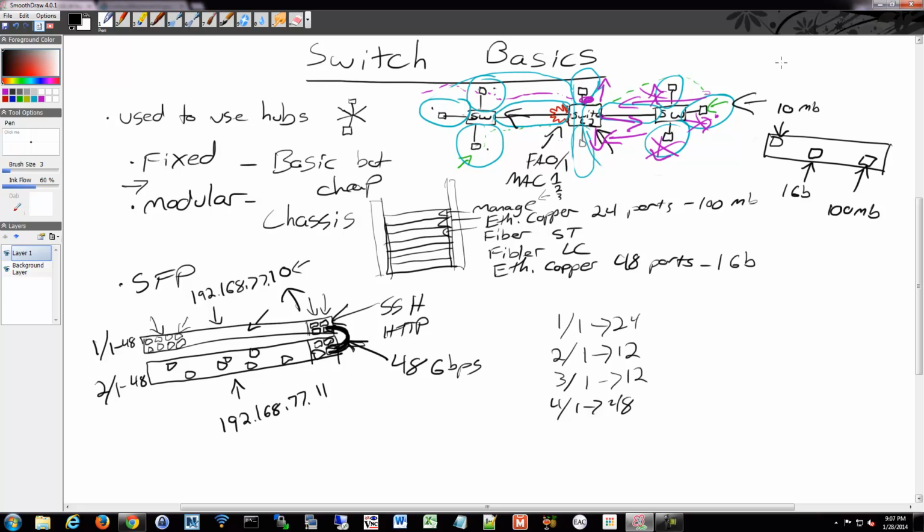Remember, we're talking about MDI and MDI-X. It'll automatically detect whether or not you're properly communicating on that port, and it'll try to switch it from MDI to MDI-X to see if that helps. And if it does help, then it will leave it in that state. So it can automatically do a crossover for you.